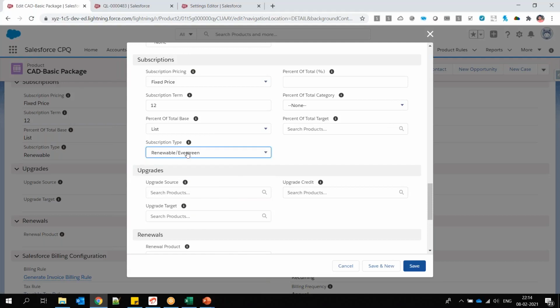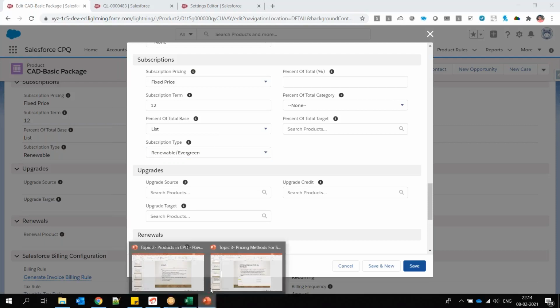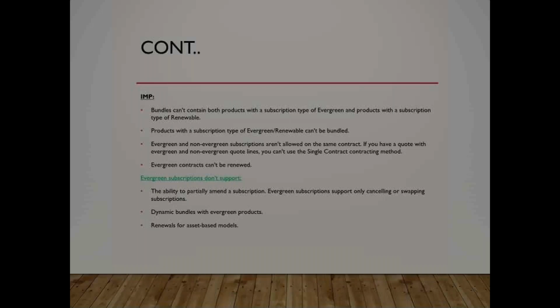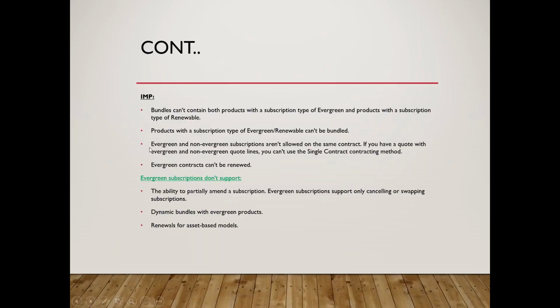And if you select renewable evergreen, you cannot bundle this product because you have not taken the decision at product level. You are taking the decision at quote line level about how you want to proceed, whether it's a renewable product or an evergreen product and how you want to sell it. So you cannot bundle that particular product. Let me zoom it out. Products with the subscription type of renewable evergreen cannot be bundled.